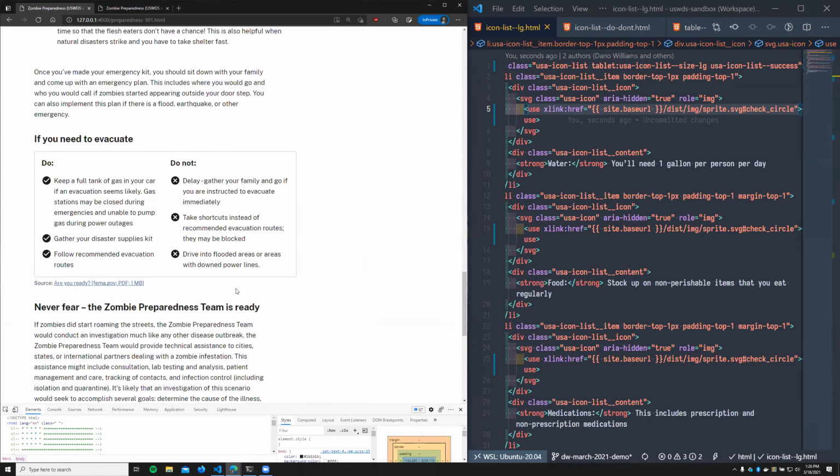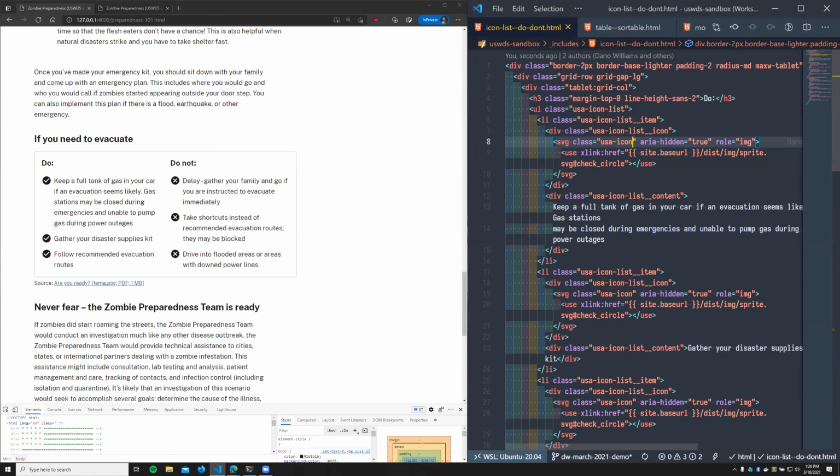So James, if you go and open up that icon list do don't include, he's now brought up the code for this icon list in his text editor. This is similar to the icon list that we saw on the home page, except this one happens to show the content within 2 columns of the grid.